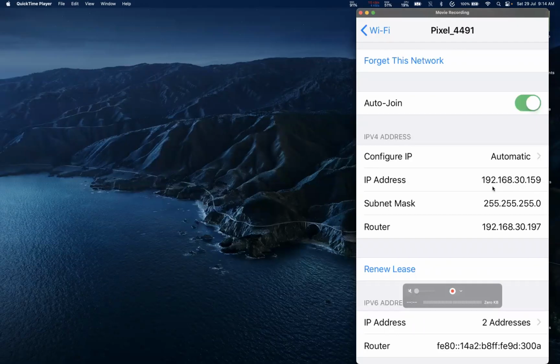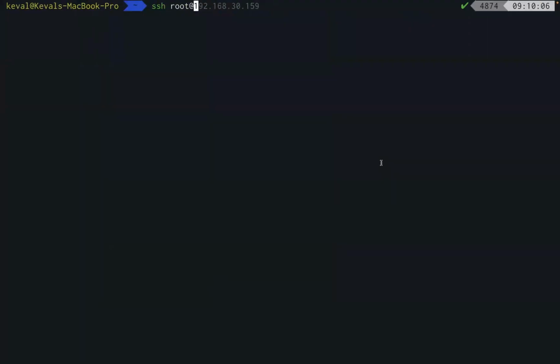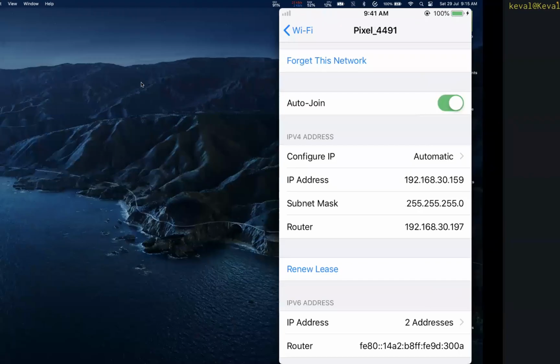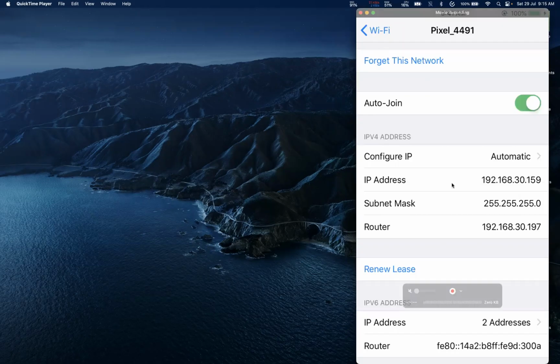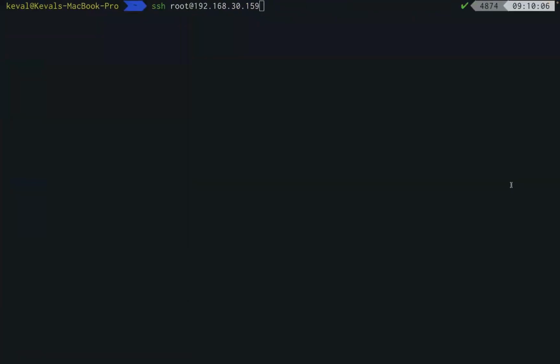So the IP address which is given here is 192.168.30.159. So here you can see the same thing, 192.168.30.159. In your device, definitely the IP address will be changed, so you do not have to enter the IP address which I am entering here. Whatever IP address is available within your device, you need to enter that.